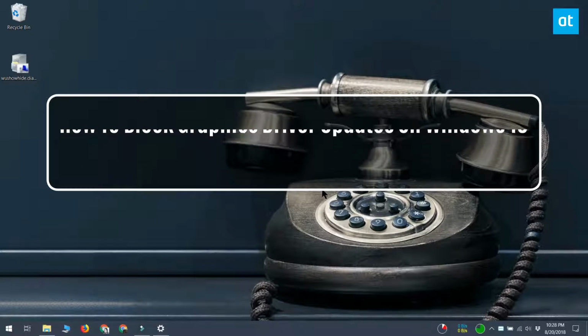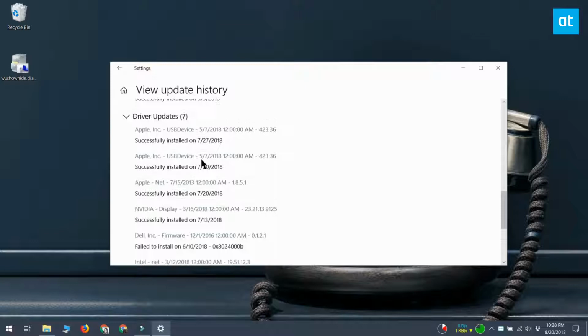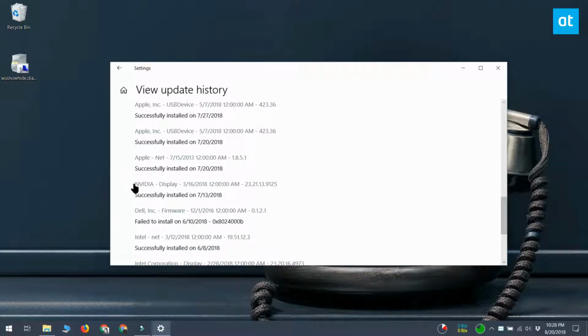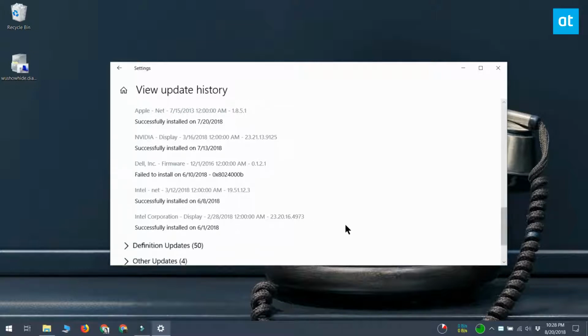Today we're going to tackle a problem with driver updates on Windows 10. Specifically, we're looking at graphic driver updates. Often the graphics drivers will be updated and the new version may not work well. These are mostly generic drivers, so if you know for a fact that the newer one isn't going to work, you need to be able to block the driver update from installing.